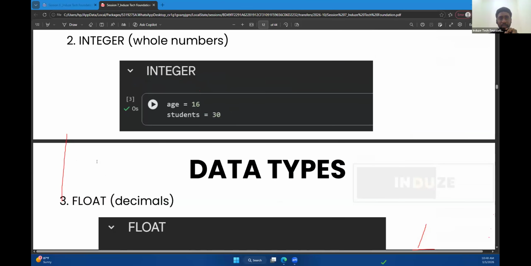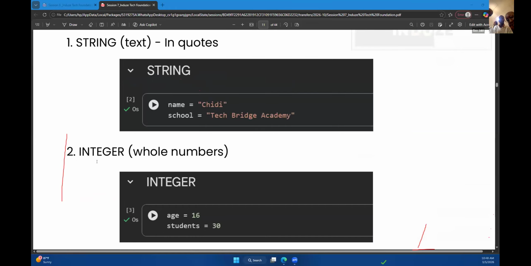So for the string here, are we together or am I too far? Wait, is this live? Can you kindly mute your mic? Just like Gabby.